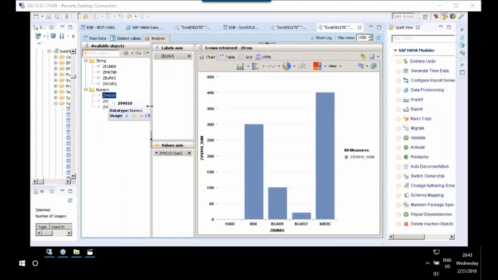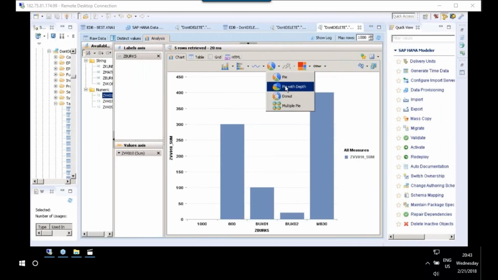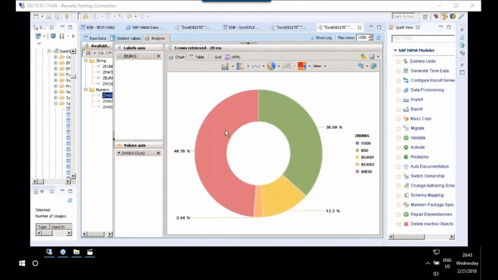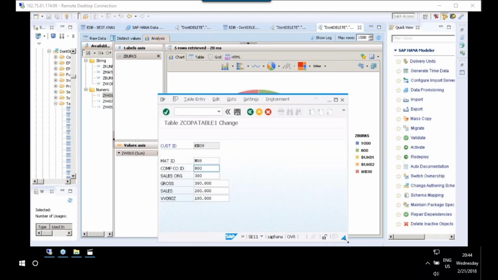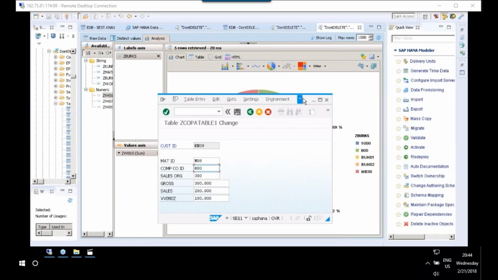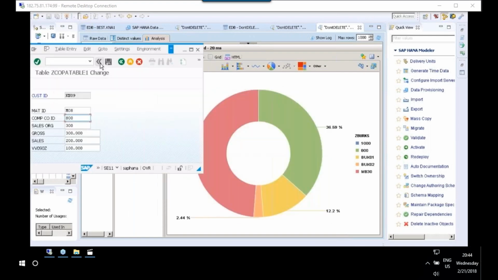Now here you can see some real-time analytics. So here you see real-time analytics over here. Now what is this? Here for a company code MB30, gross revenue is 400. Now let me go back to SAP system. On the SAP system, I'll go to this company code. What is the company code? MB03.